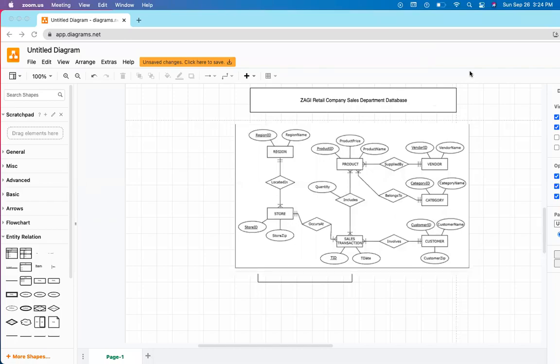Hi everyone. Today I'm about to explain how to map an ER diagram from the Jazzy Retail Company Sales Department data sheet into a relational schema. The basic rule to build a relational schema from the ER diagram is to figure out how many entities we have and what kind of attributes they have. And it also depends on the relationships.